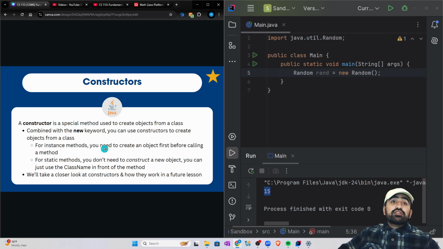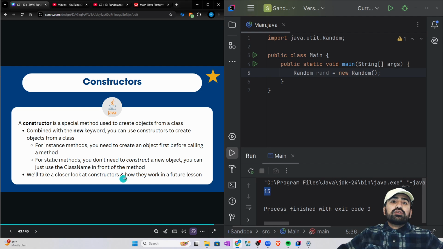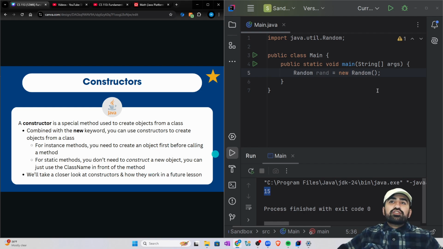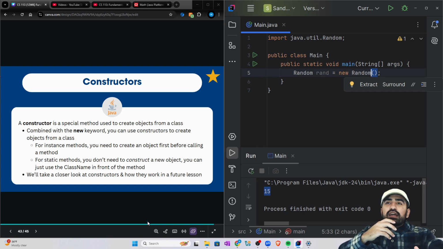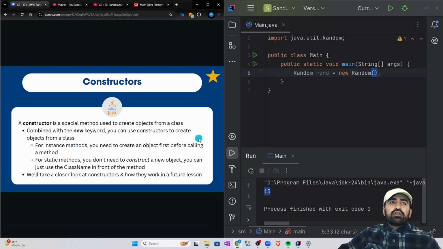For instance methods, you do need to create an object first before calling that method. We didn't do this for the Math class because we use static methods. You don't need to construct a new object, so you don't need a constructor. So we'll take a closer look at constructors and how they work in a future lesson. Just notice the syntax here. A constructor is the class name followed by parentheses. So it's kind of following that method syntax, but it has a class name. Very weird, very special method. Again, we'll take a closer look later on.